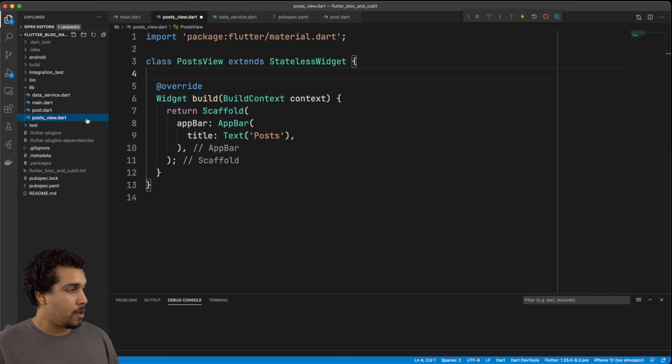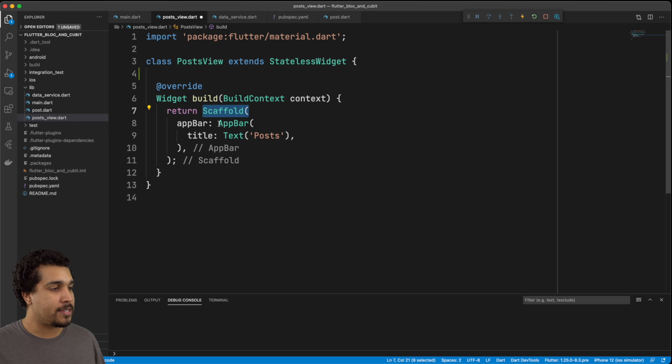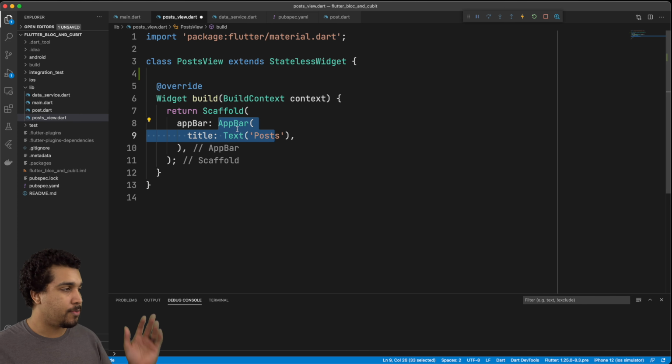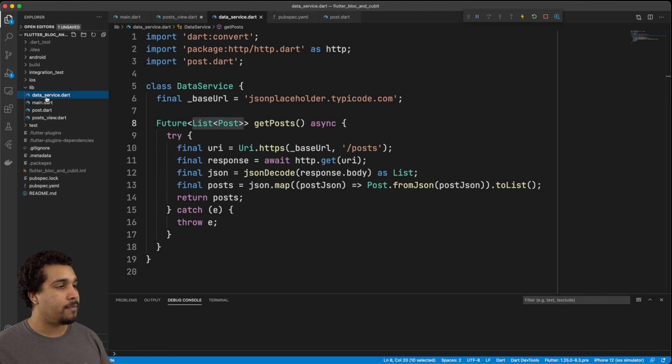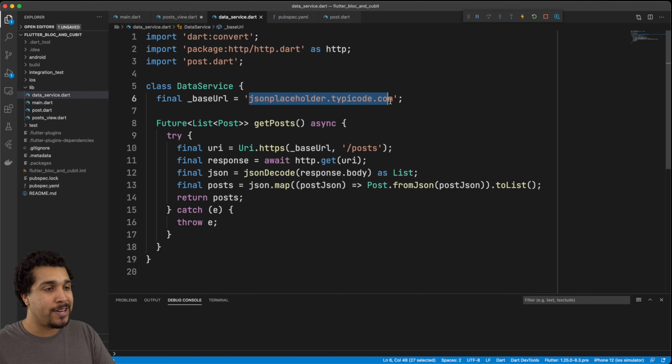So over here in our post view, you can see that we have the scaffold, and then this is the app bar and our text, right? Simple stuff. We also have the data service. Now, we covered this in the last video. If you're not familiar with doing networking requests, make sure you go check that video out. Really good stuff. We're going to be using a different API today. It's going to be called jsonplaceholder.typicode.com, and we're going to be using specifically the post endpoint.